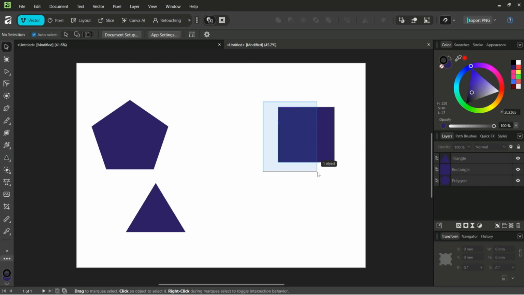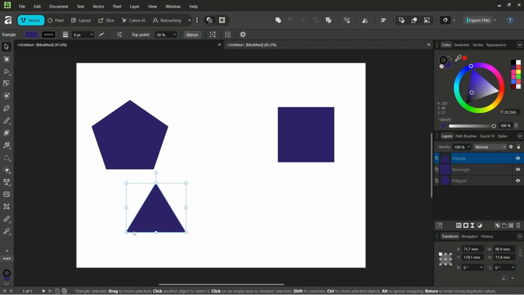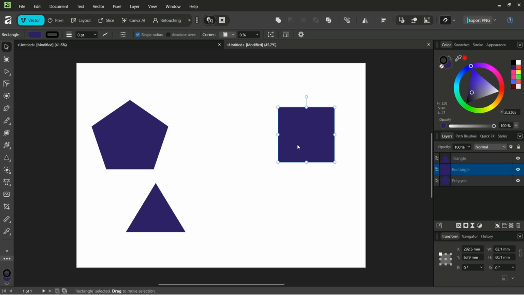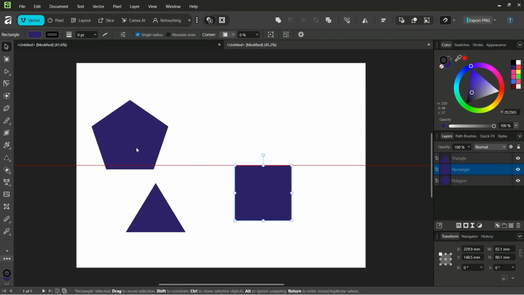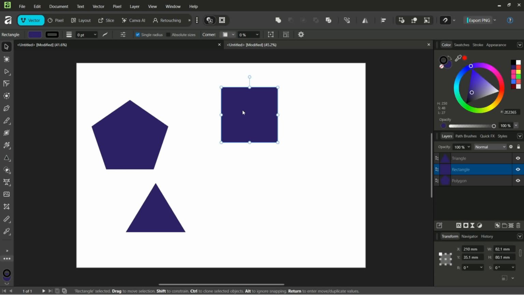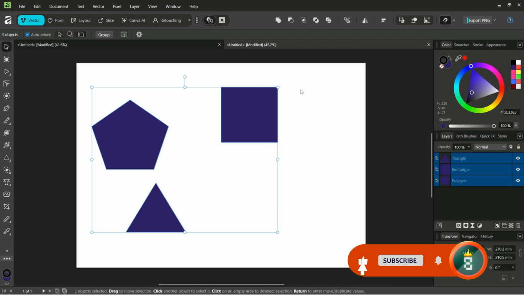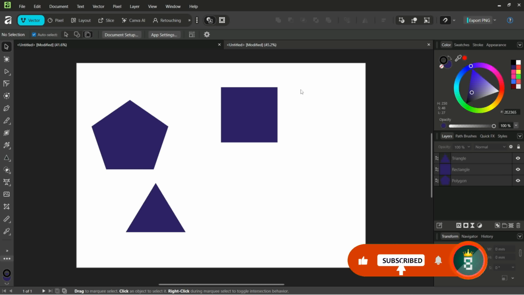When you check auto select, I can select this one, the second object, and the third one. But if I uncheck that, so only I can select one object, and if I want to select the second one, I cannot, but only I can move this selected object. So this is how we can use auto select with move tool with Affinity.